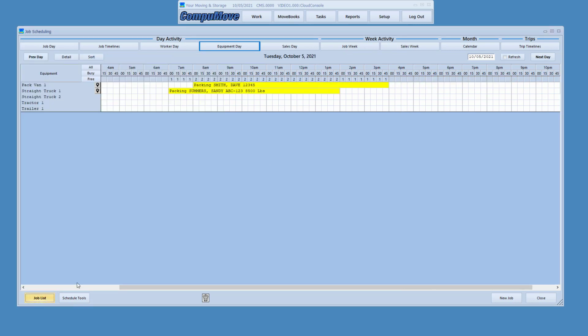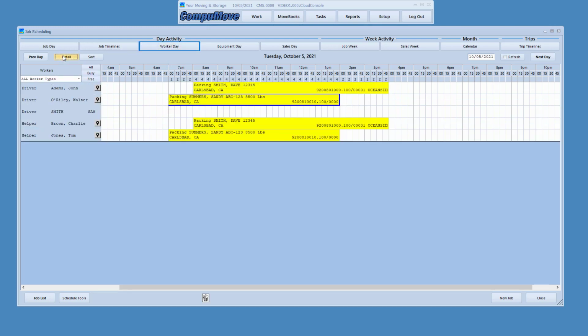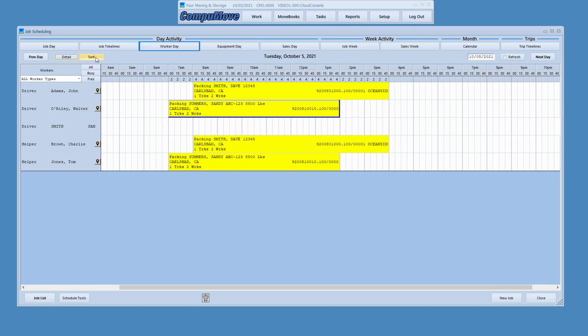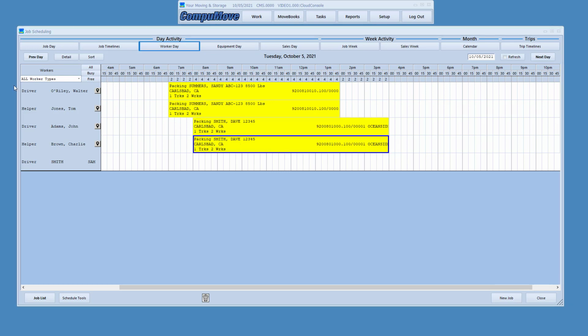If I close the job event list and go to job timelines, now I have that timeline view. If I go to worker day, I can toggle through the levels of detail. Now the sort order starts to make more sense in worker view, because it gathers these two worker assignments together because it's the same shipment, and it parks these two next to each other again. It'll always put your higher priority resource first, so the driver's first in the list. That's covered in the how to set up worker resources video. And then you can see for the next shipment, same thing, drivers listed first, helpers listed below. If there are multiple resources in the same classification, then they will be done alphabetically.